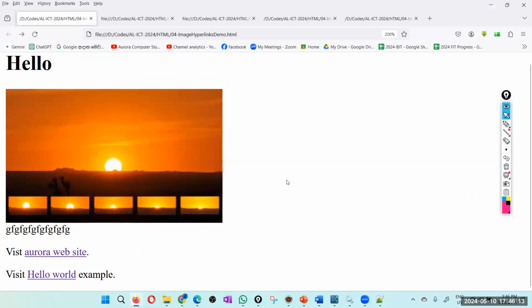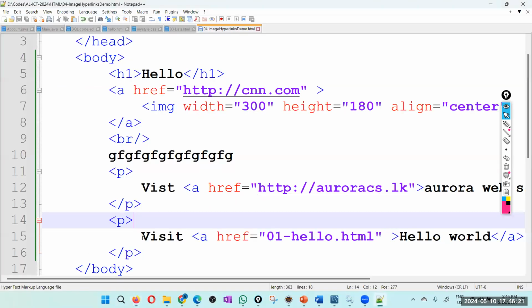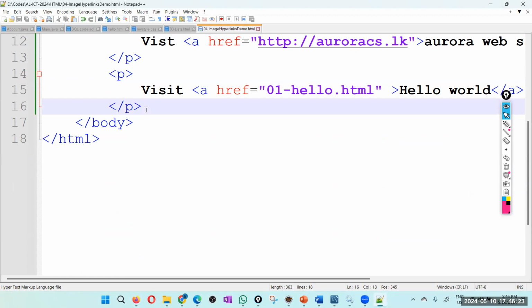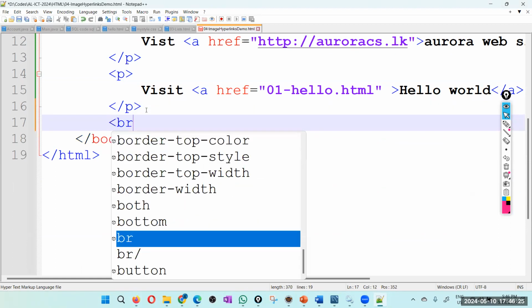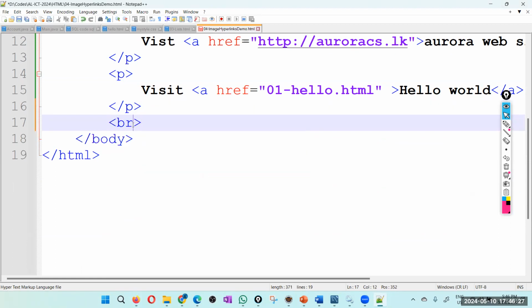So the next thing is you can link your page to a different part of the same page. So that is called anchor. Let's assume that far below, I will have some BRs, otherwise you won't see it properly.